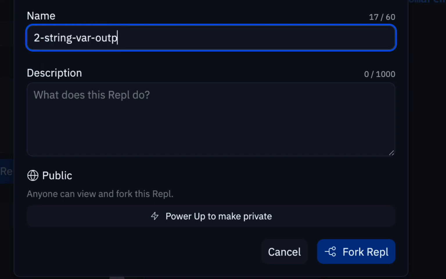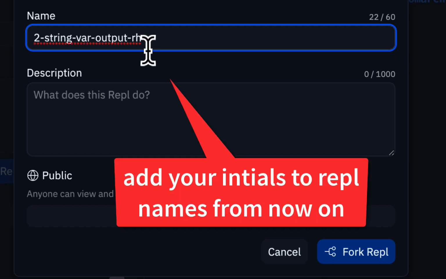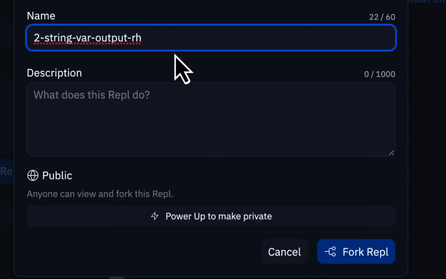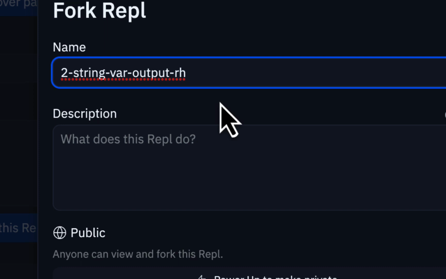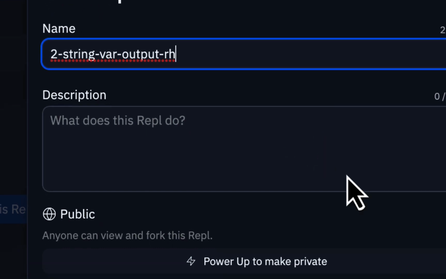string-var output. And what I'd like you to do is start putting your initials after your repl, because then if I fork them, they're easier to find. I don't have like 22 of them with just string var output. If you have initials, that way if I fork student repls, I have different versions. It's easier to find them. So if you can just put an initial in there, that helps a little bit. And that's all you need to do. And I'll hit fork repl. And it'll be the same thing coming up as a new repl.